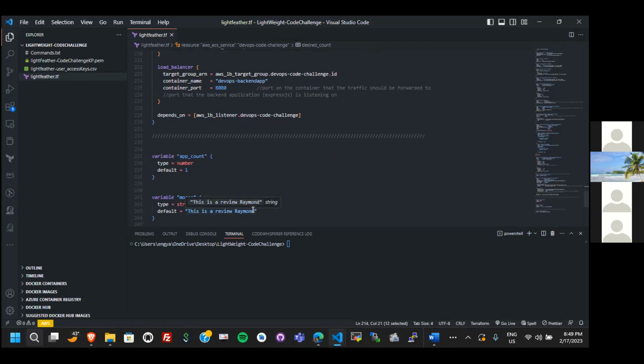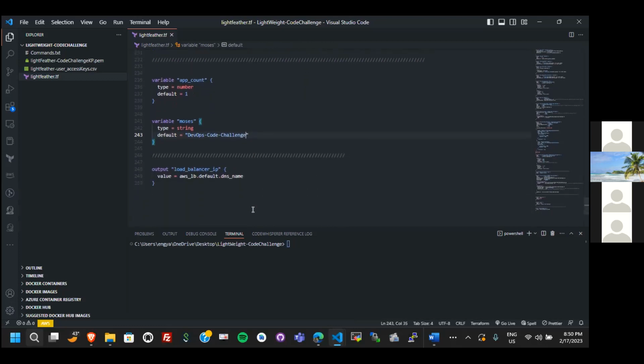So this is the default name, what's called, the DevOps code challenge.